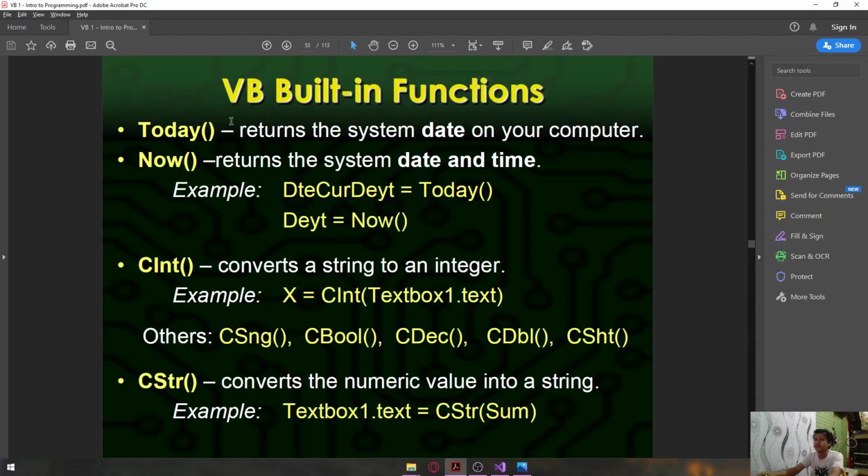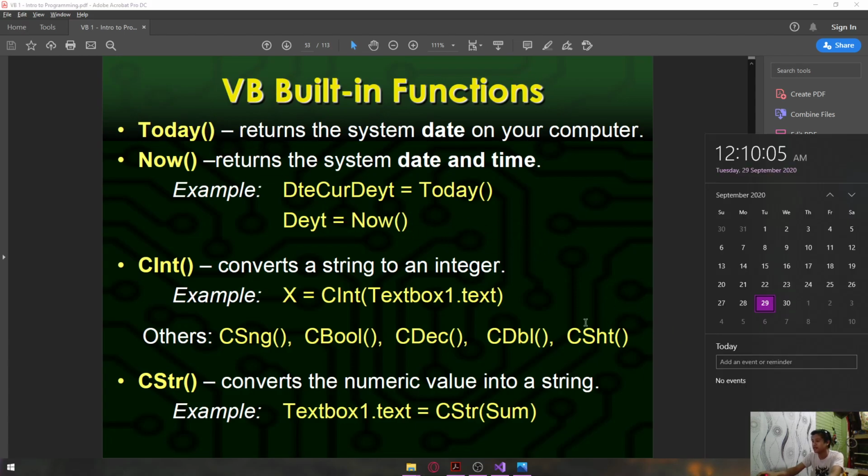And then VB built-in functions. We have Today, Now, CInt, and CString. Let's make this real quick. Today returns the system date on your computer. Whatever is the date of your computer, like mine here is 12:10 a.m., so it's already morning, September 29, it will retrieve that one. And then it will be displayed in your date time picker.